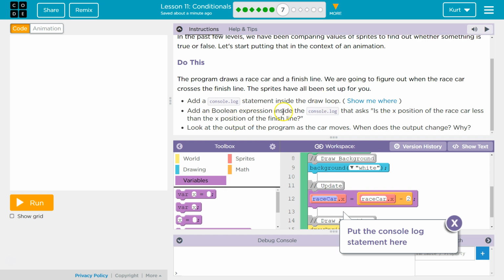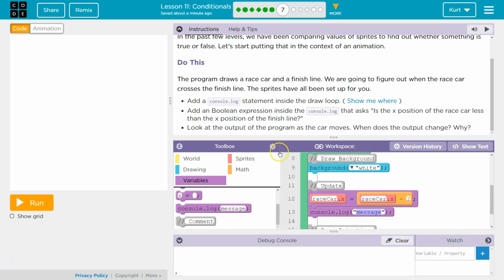Okay, add a Boolean expression inside the console.log. Alrighty, so we need a console.log, a Boolean expression that asks, is the X position of the race car less than the X position of the finish line? Alright, so we need to go over here to math, I think. Yep. And we're asking less.